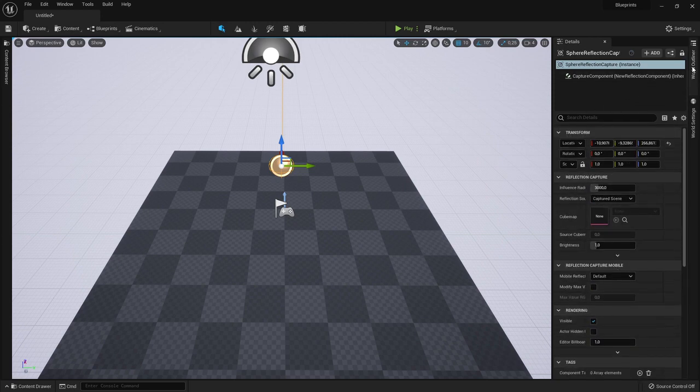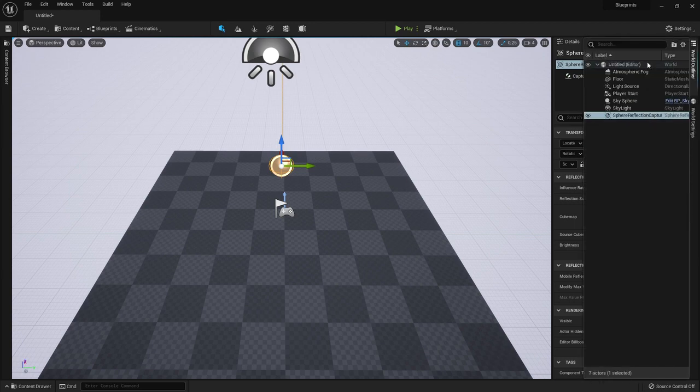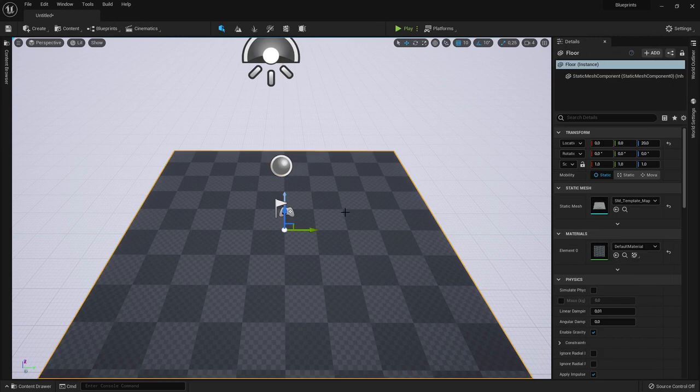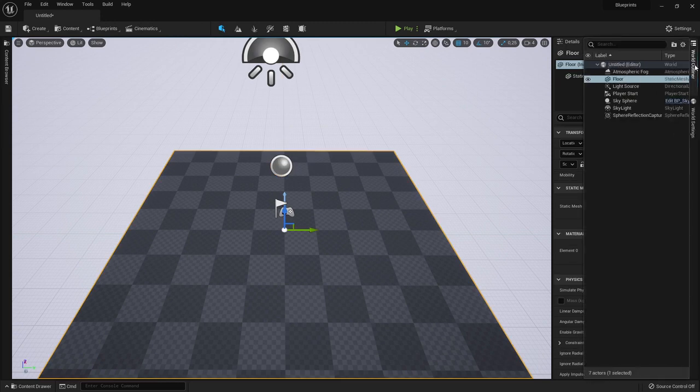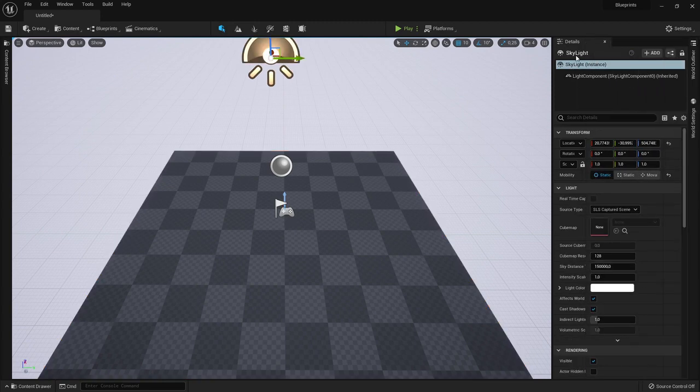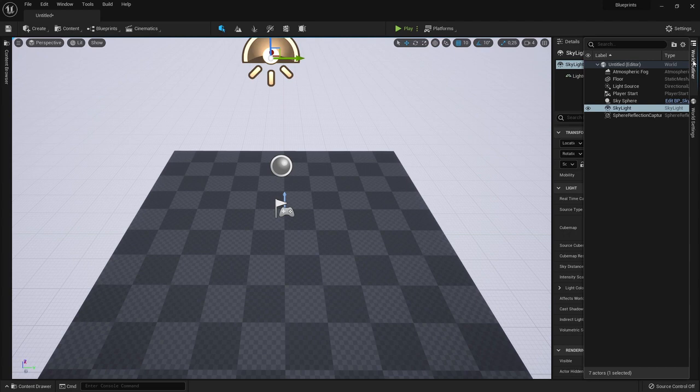We have the world outliner, which you can see here to the right. If you click on the world outliner, this is actually what you have inside of the level you are currently working in. So for example, we have this ground mesh. If I click on this ground mesh and click on the world outliner, you can see here that I have selected this floor. And if I click on this one, this is the skylight. And if I click on the world outliner, you can see that I've selected the skylight.